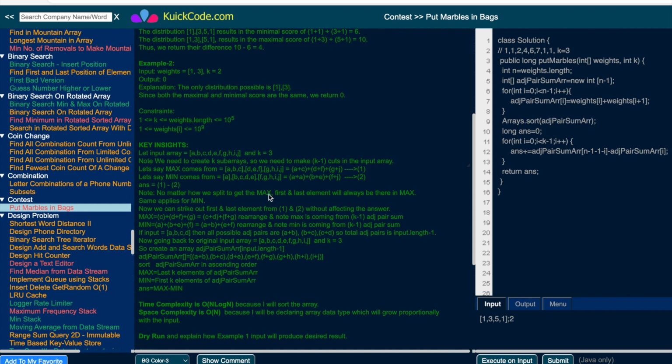If we take this as an example, we are getting A plus B, B plus C, D plus E, E plus F. So the adjacent pair sums are here. Now sort in ascending order, and the max will be the last k elements of the adjacent pair sum array, and the mean will be the first k elements of the adjacent pair sum array.